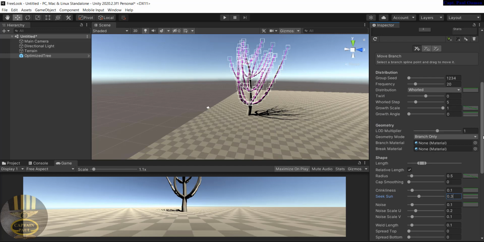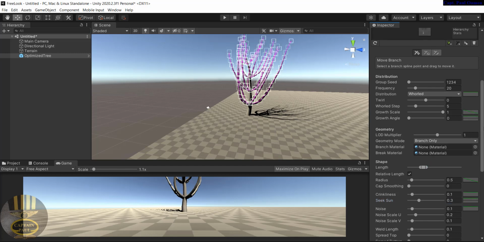Alright, so the next thing I want to do, you see right here, you can also change the shape and so on. The choice is yours. That is it. Look at that, you can overgrow the tree, or you can reduce that. Okay, you see that.